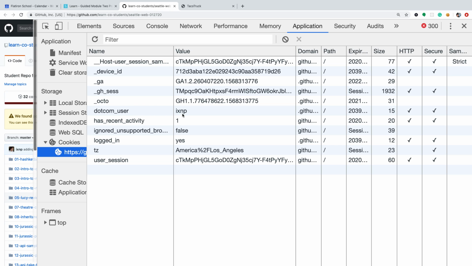So this is the user ID. I am IXNP on GitHub. That's me. So it's stored here. And I am logged in.